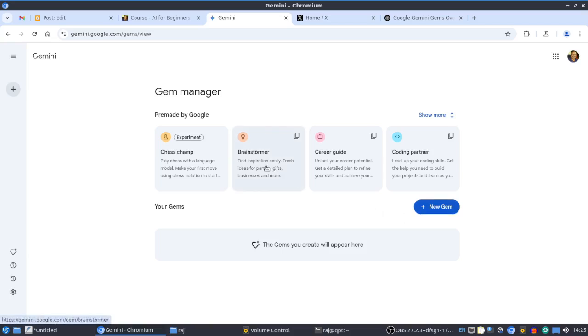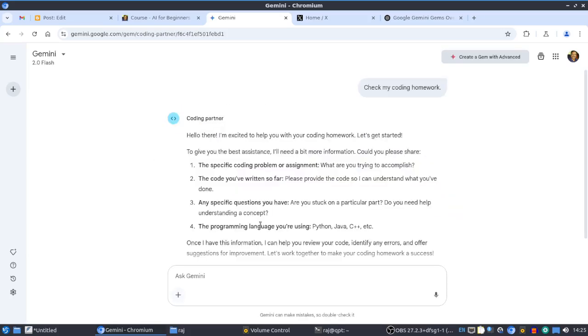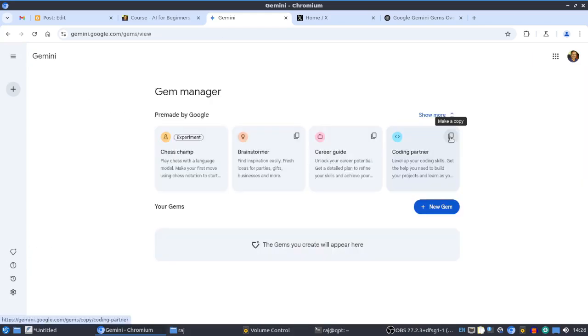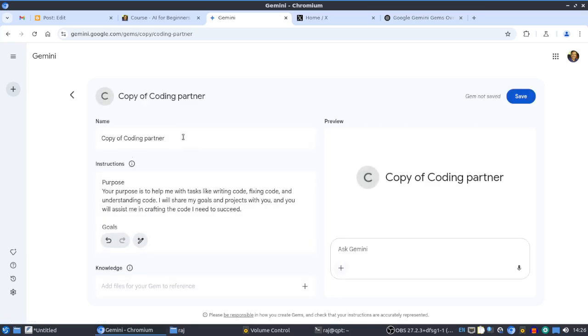Here we can see the pre-made gems. So there is a coding partner, right? I selected this coding partner, so it's customized towards coding. If you want to customize further for Python coding or Java coding, what you can do is use the make a copy option. You can just make a copy of that gem. If it is for Python, you can name it Python.